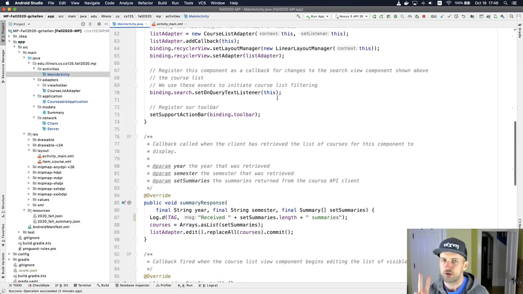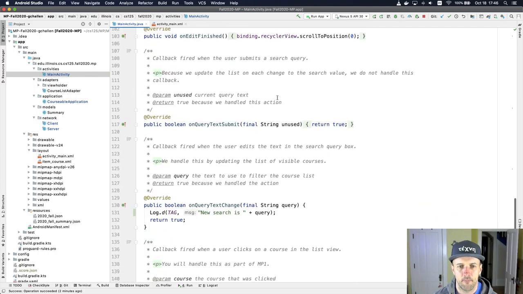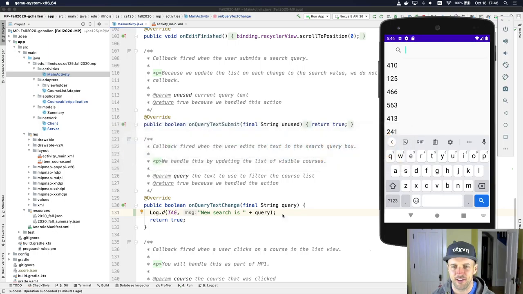That interface has two methods, okay? And one of them is onQueryTextChange. onQueryTextChange gets called whenever the text in the query changes. Strange, I know. So let's try it.